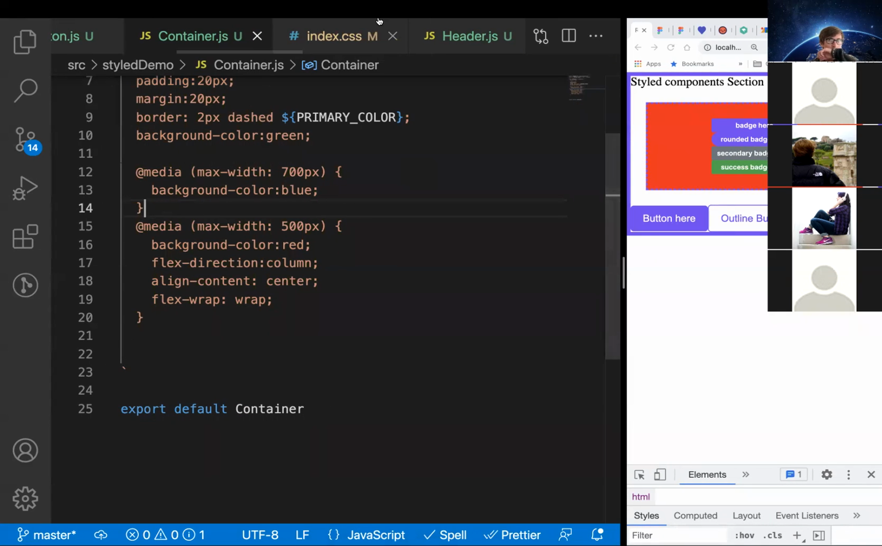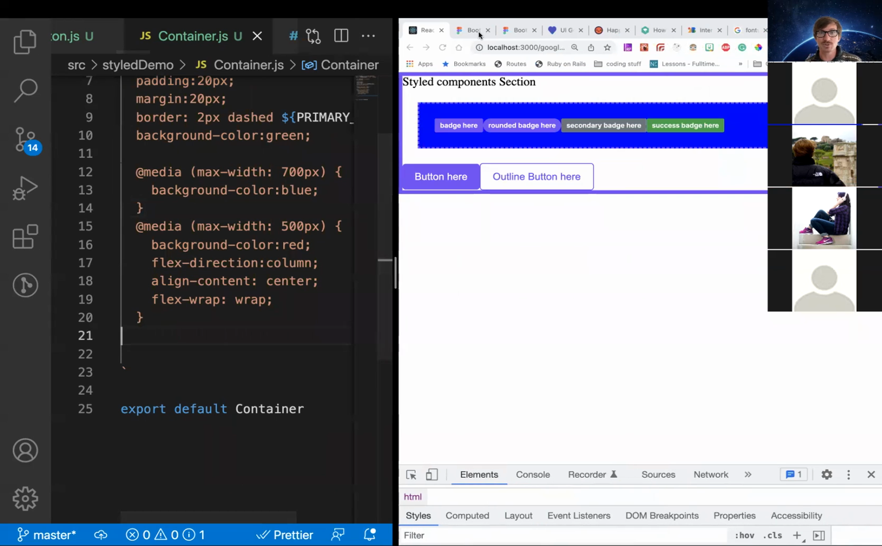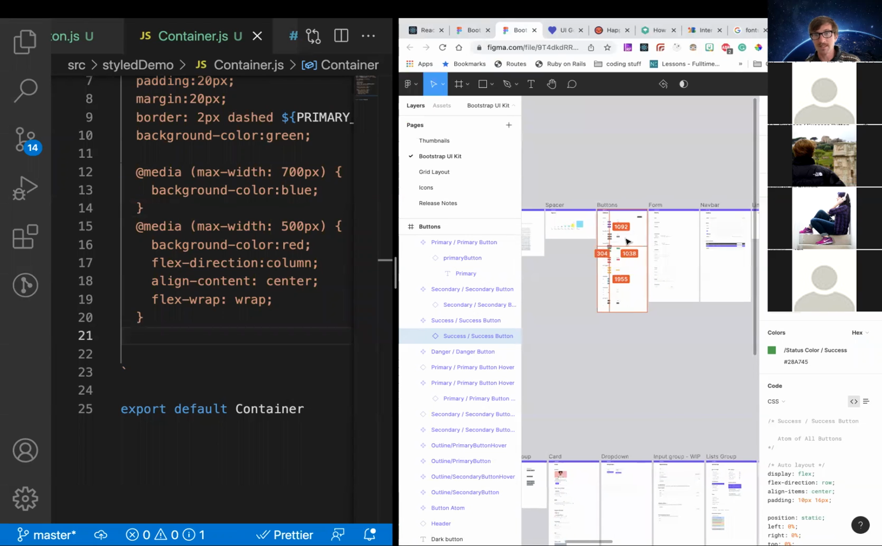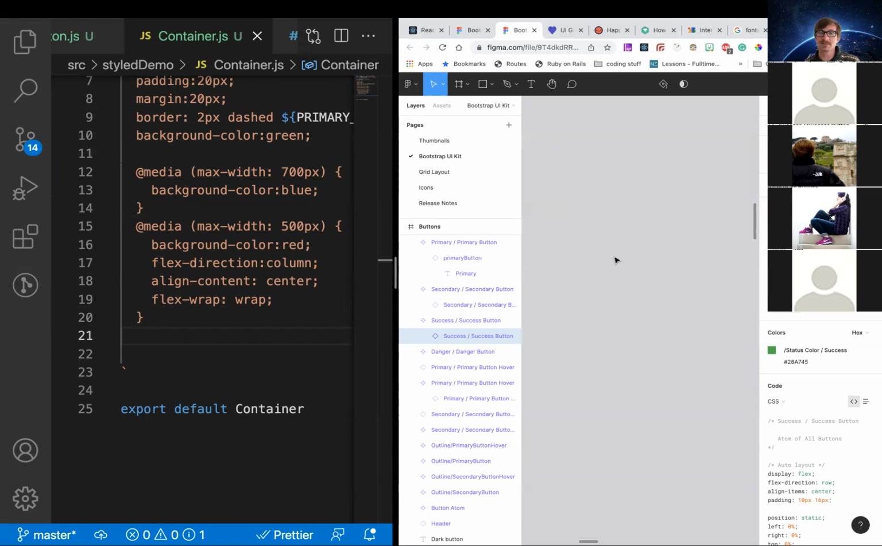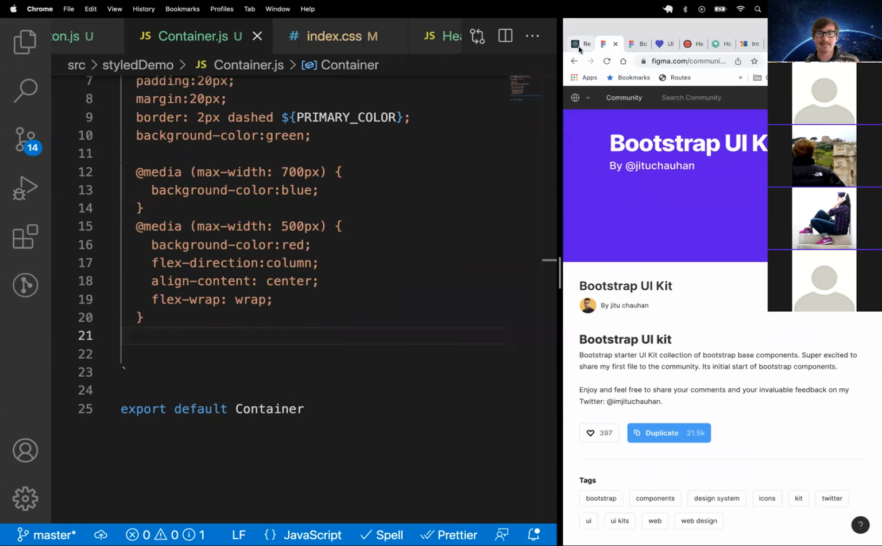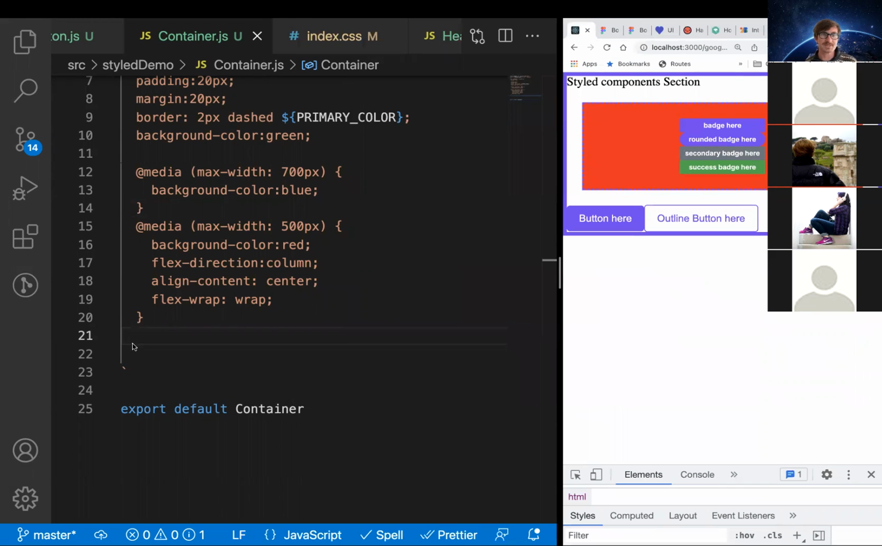Tomorrow we'll talk more about React Bootstrap, the component library where we don't have to go through and build these components out ourselves because they're already built out for us. And then we'll also talk more about styled components, and we'll also see how we can do animations.